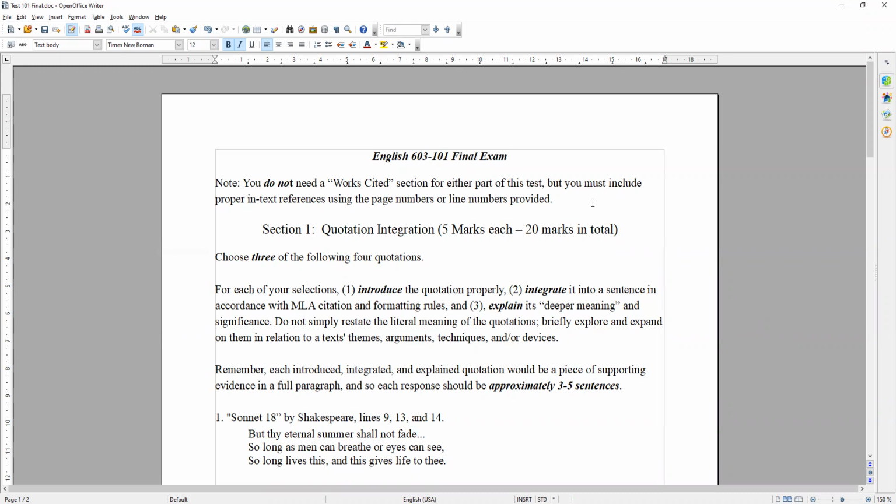The final exam does not require a works cited section, first of all. While you will require in-text citations for many of the responses, you do not need, in this case, a works cited page. This is pretty much the only time that you will ever find an assignment in an English class where you don't need a works cited page, following MLA formatting guidelines.